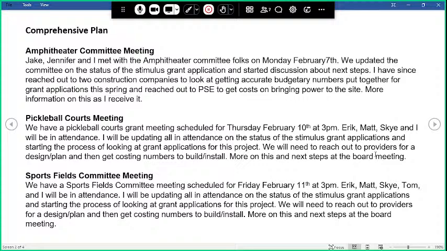I have not had a chance to prep for this to start work on that, but I will be starting work on getting these applications all entered into the online program and printing them out and then putting them on some sort of share drive that we can all access so that we can have another meeting and start looking at assigning tasks, find out the cost for this, find out the cost for that, plug it in and go from there. Same thing on the sports field committee. We met on February 11th, and again, it was Eric, Matt, Sky, myself, but this time with Tom in attendance as well.